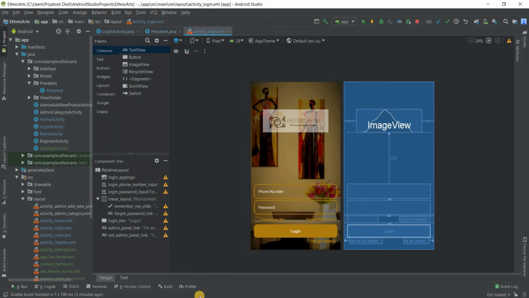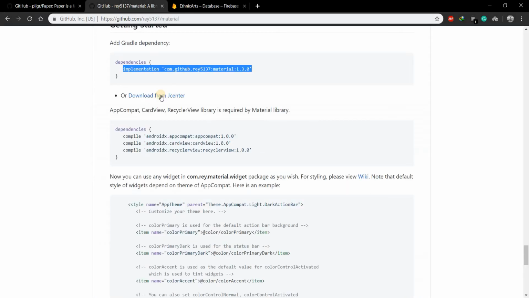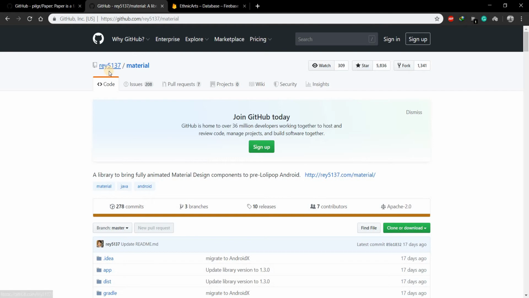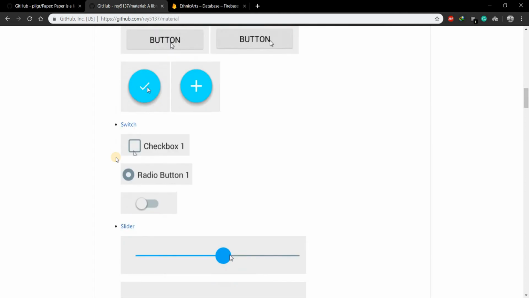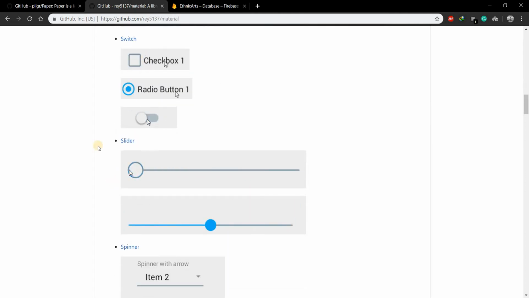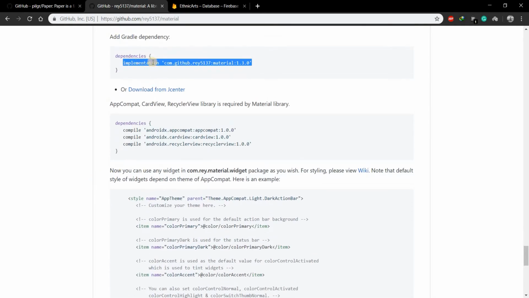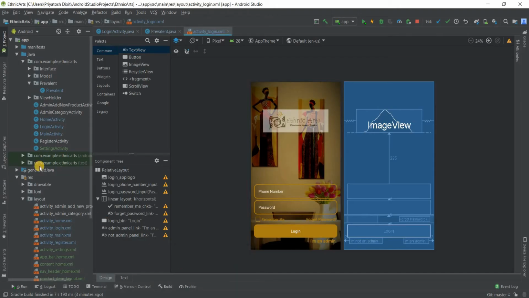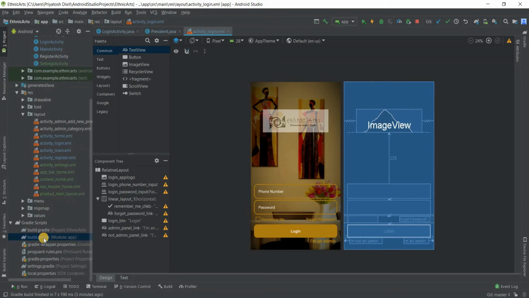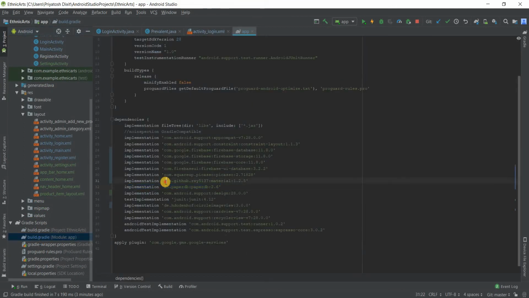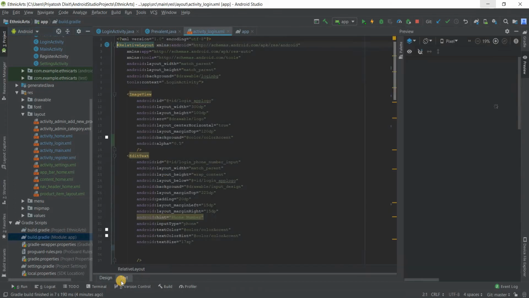Okay. So what you have to do is go to this link right here. This guy has uploaded various types of material you can use for your app. So I've used this checkbox. So to add this to your app, all you have to do is just copy this dependency and just paste it in the build.gradle here. Right here it is. Okay, then you can use it where I'll show you.